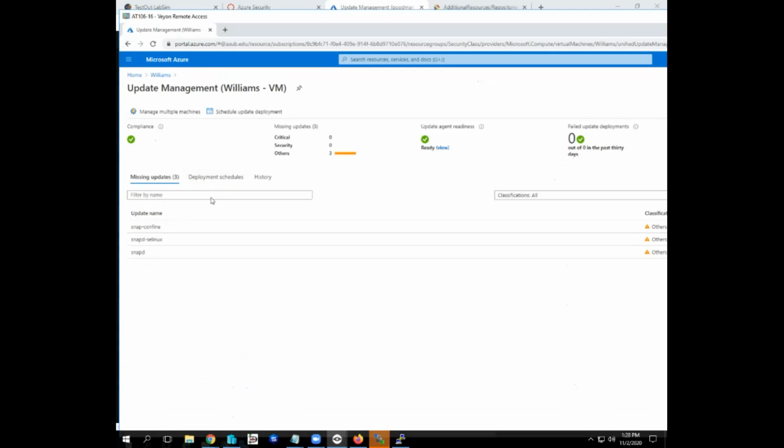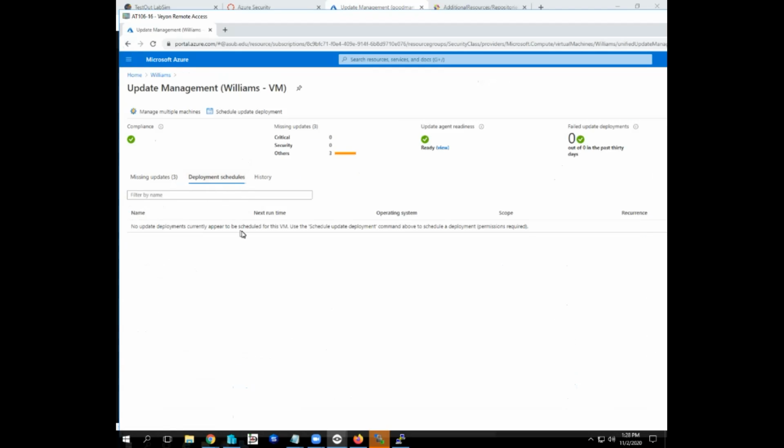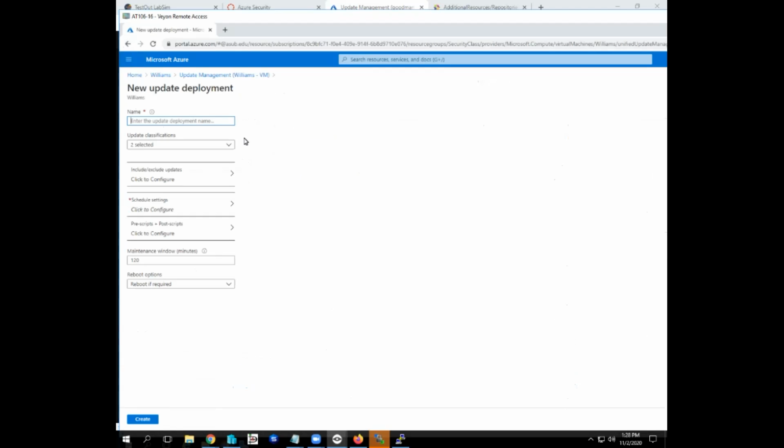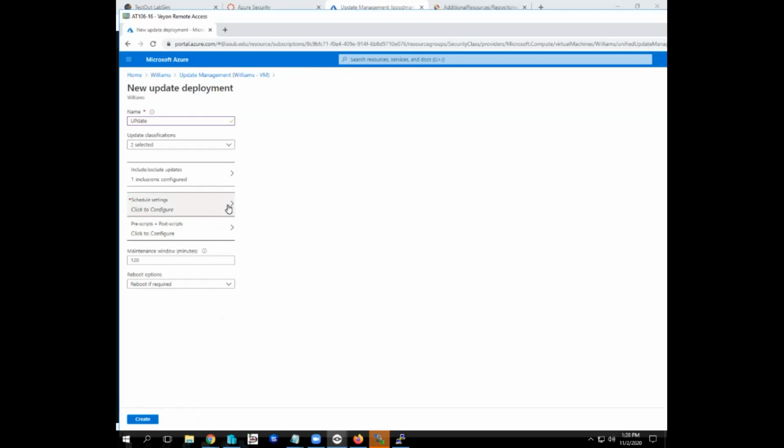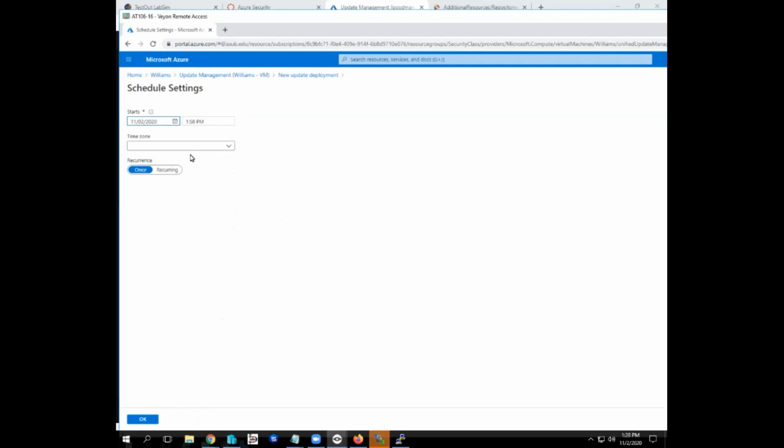Yep. Deployment schedules. So you don't have a deployment schedule. So yeah, you have to click schedule deployment. You got to give it a name, and then you got to click on the exclude button. You got to click an asterisk there and put a checkbox for package names. It's right there. Yeah. And then click OK. And then click schedule. And all you have to do on schedule is basically click recurring.